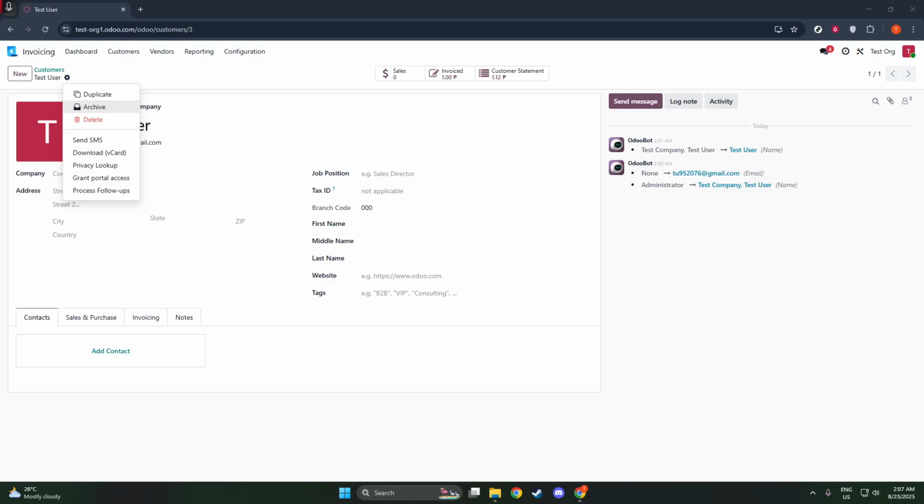That's it. You've successfully learned how to archive records in Odoo. Keeping your database tidy and organized assures smoother operations and better management of your records.